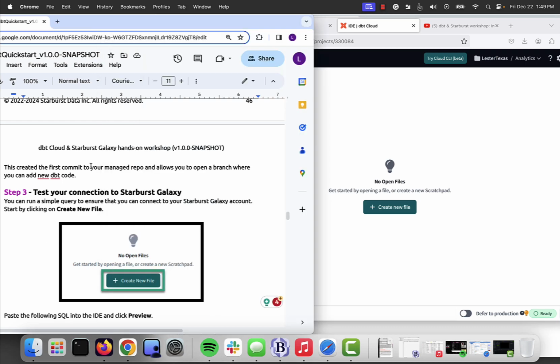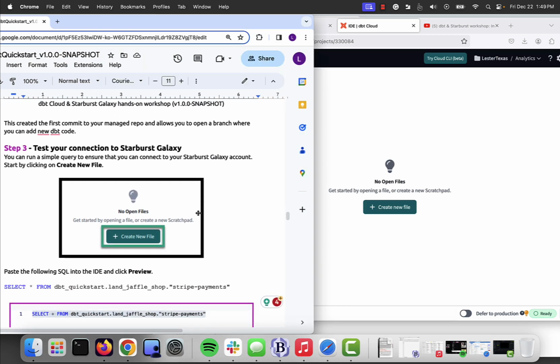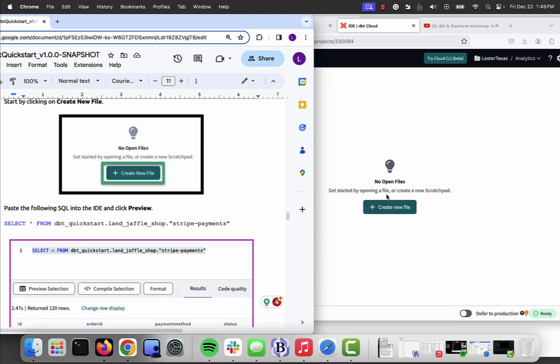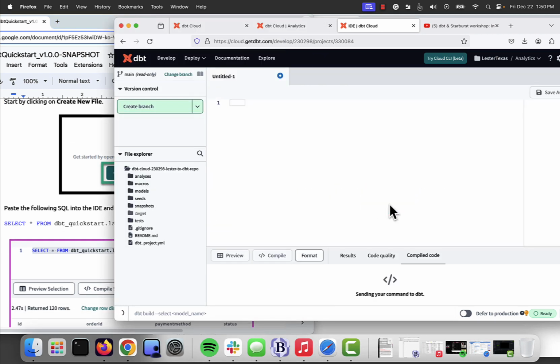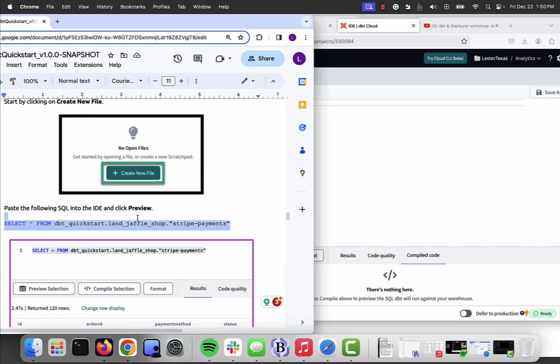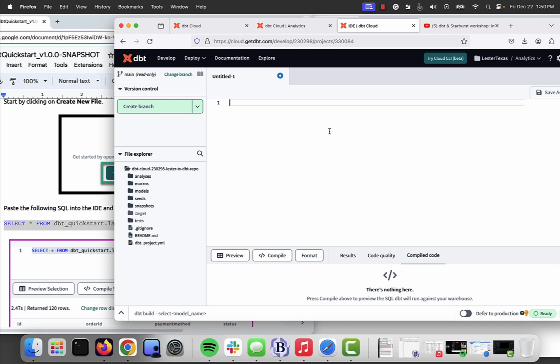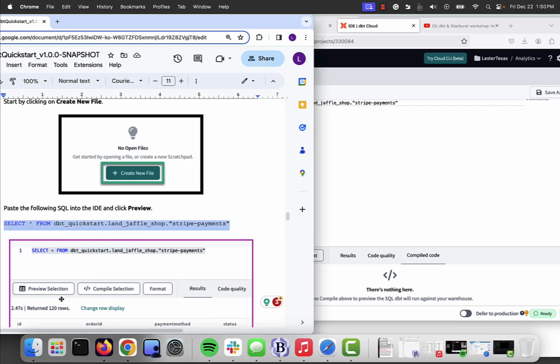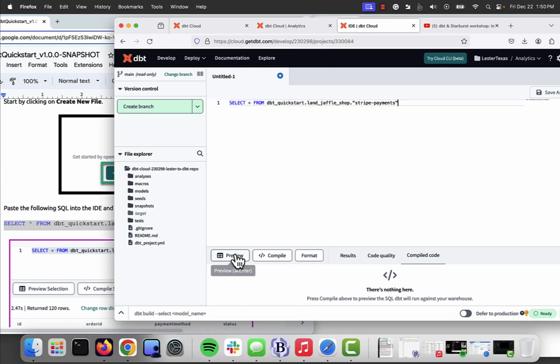And really what we want to do now is, we already verified everything works, but let's just make sure this project and the connection we just stood up actually works. So I'm going to grab this select statement. Just open a file. I'm not even going to save this. We're just going to run it. There should be a preview button right here at the bottom. Previews that query above.